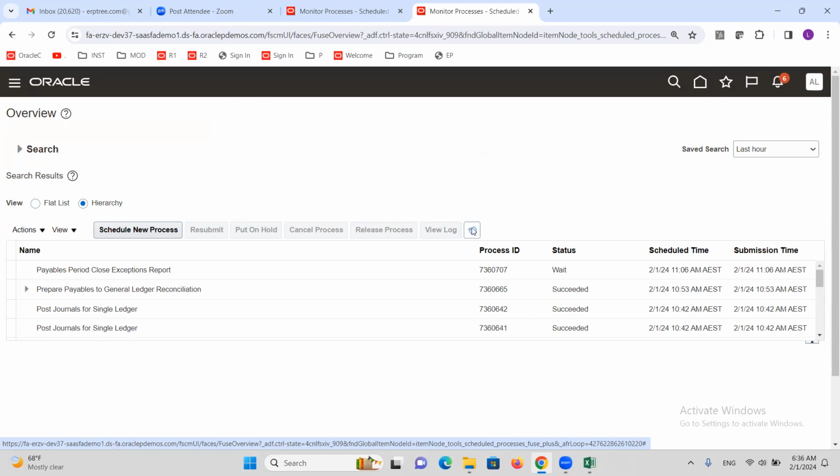Lakshman, is this report also based on the data access of the user, or all the BUs under that ledger? Based on the data access only. Whatever action a user performs, the reports they run and processes they run, all are based on the data access.